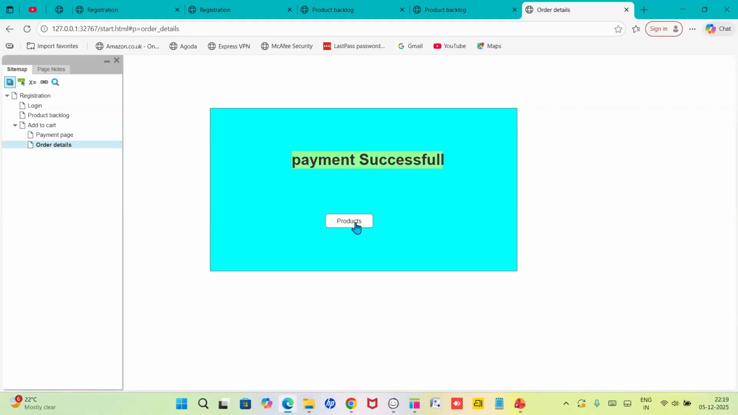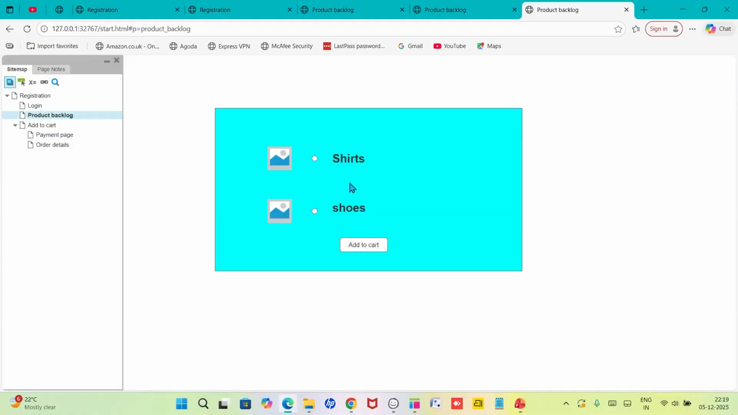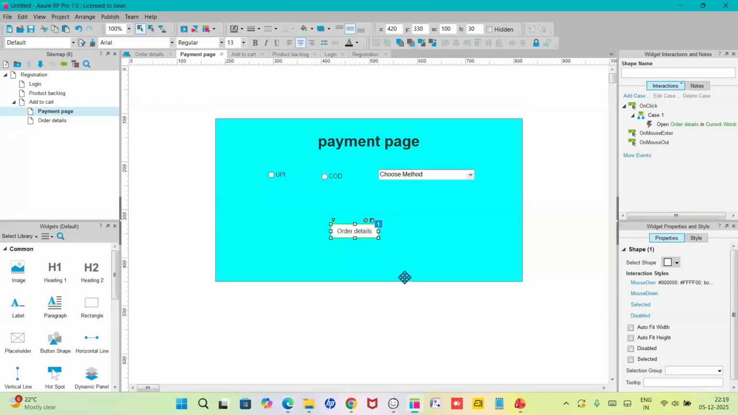So let me select order details. Here it is showing the payment successful. Whenever I'm clicking on products, it will again navigate to the product backlog. So this is how we are using the Azure tool to create the web pages and to give links. We can show the actionable things by using every widget. Okay. So this is all about the Balsamiq tool and Azure.